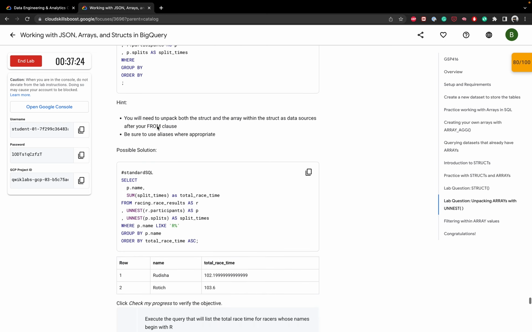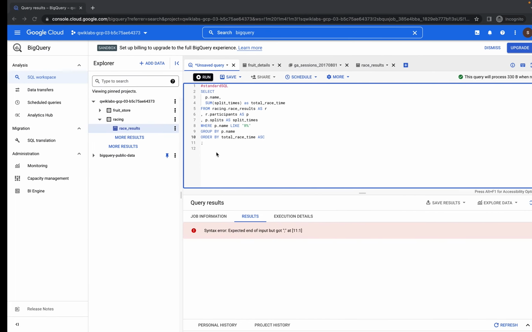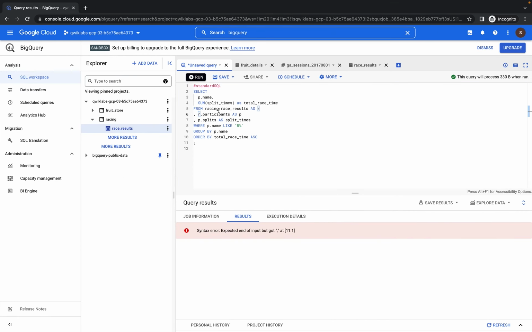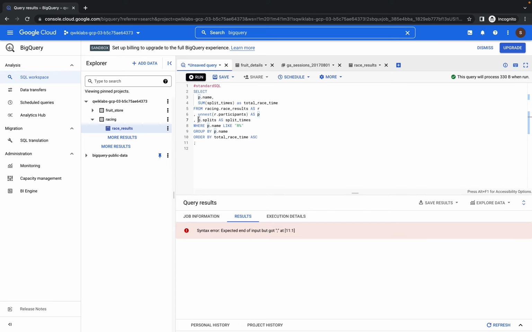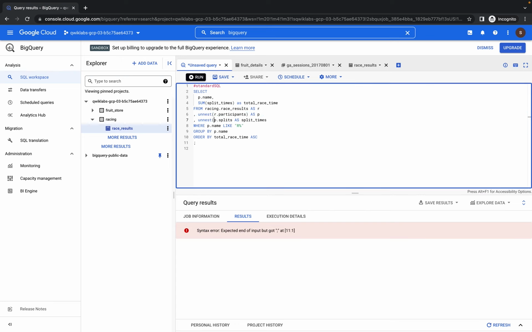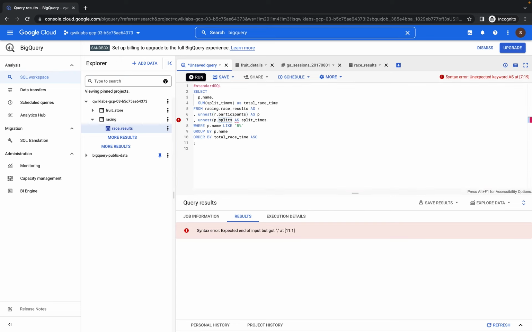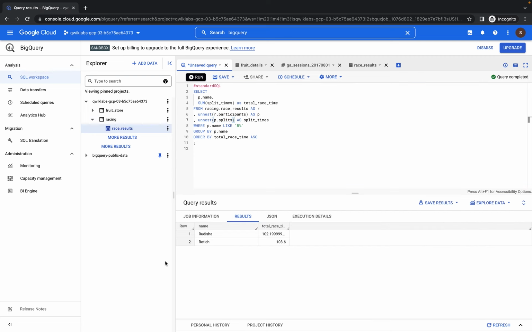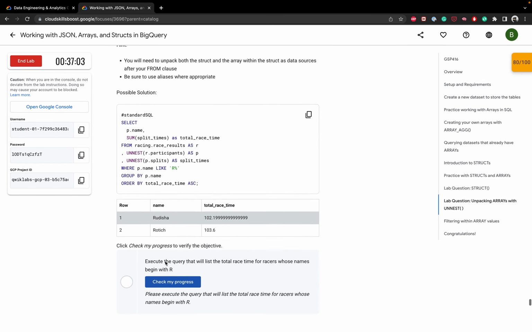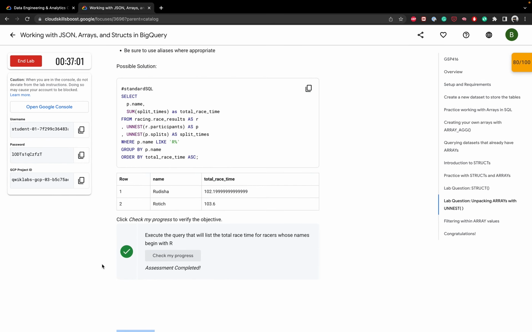Oh, we haven't unnested these field values. Oh, sorry, unnest. Okay, let's rerun this. I got the same output. I don't know what's the problem.